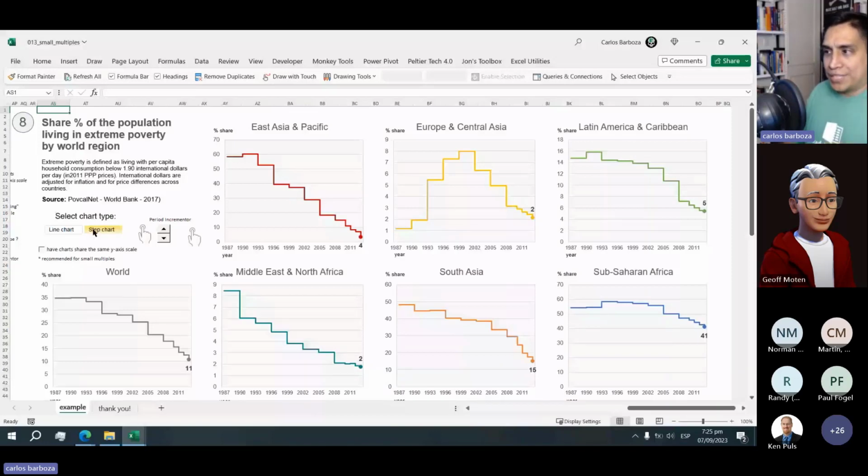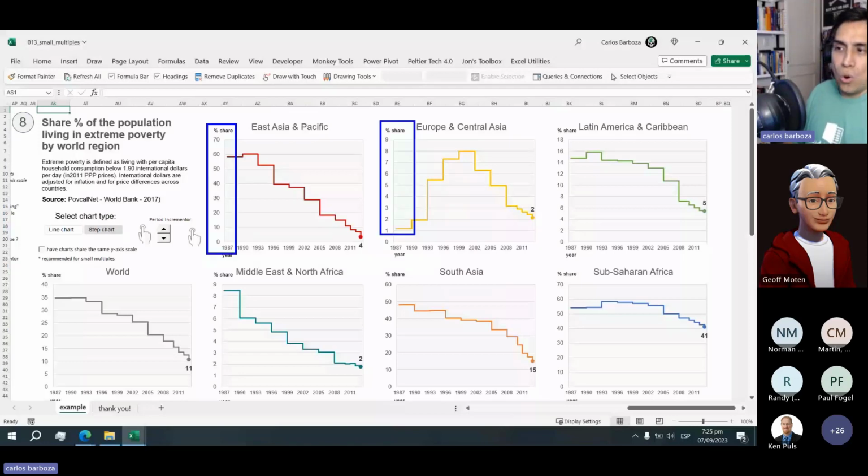Now, if you pay attention to the y-axis of each individual chart, I'm already playing with fire because this is going from 70 to 0. This one is going from 9 to 0. This one is going 18 to 0. So the recommendation is, be careful with this. I mean, you can do it, but be careful, because you can deceive the audience.